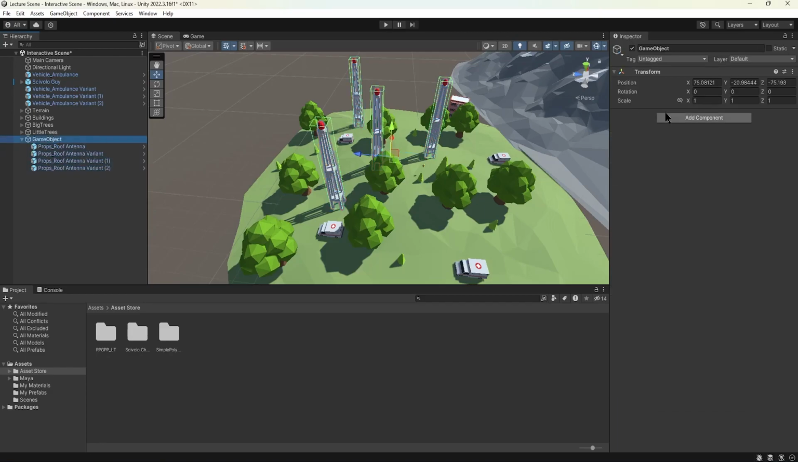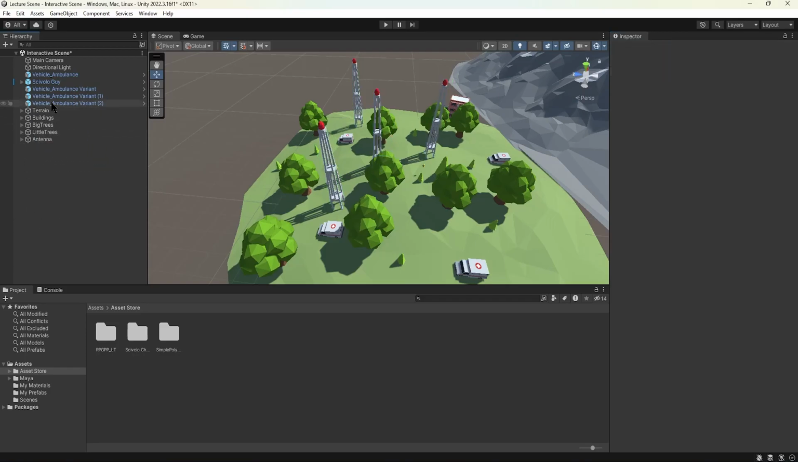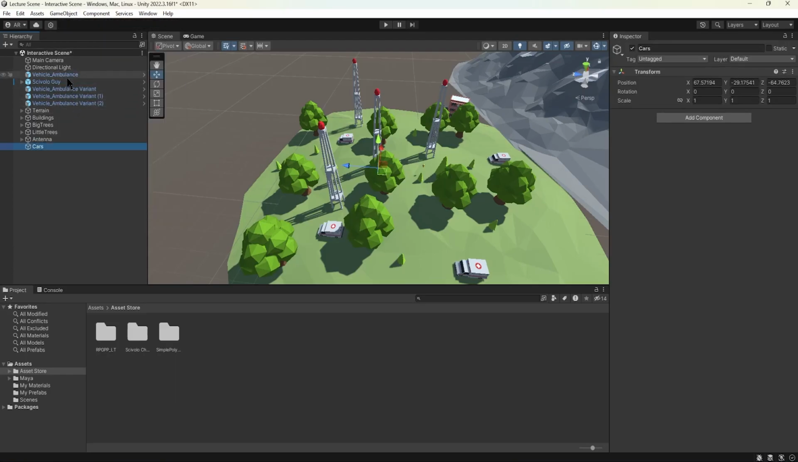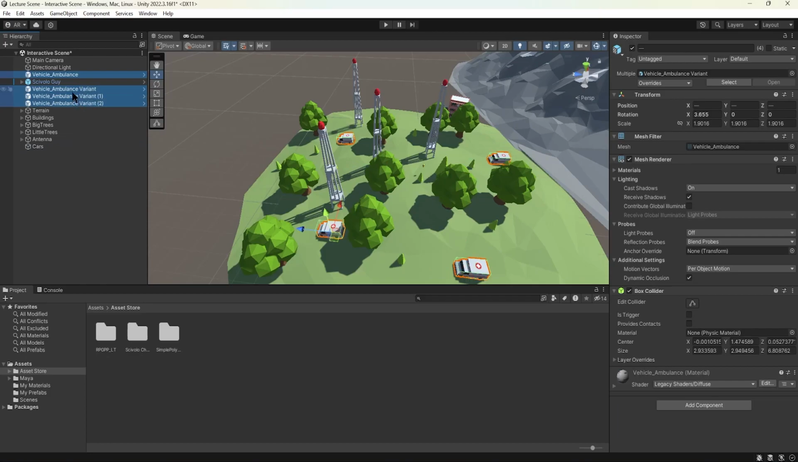Okay, so now I'm going to call this antenna. And finally, we just have ambulance. So let's go ahead and I'm going to call this last one cars. And I'm going to select all the ambulances. I'm going to put them in there.